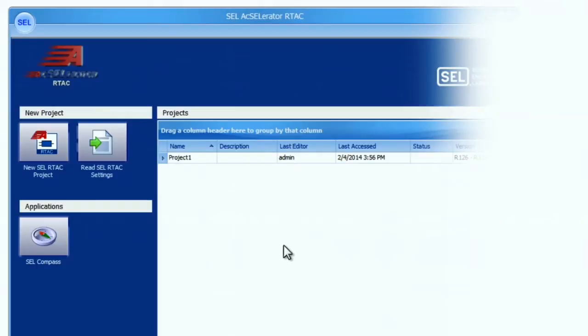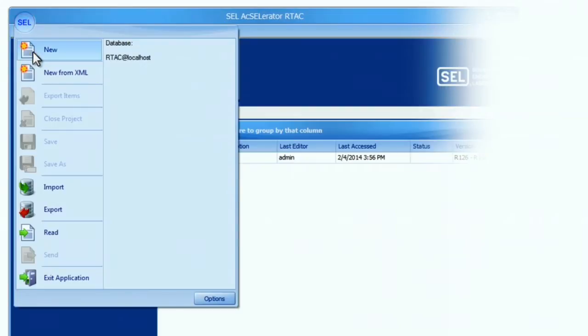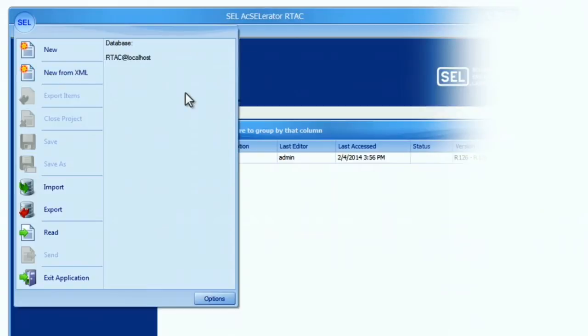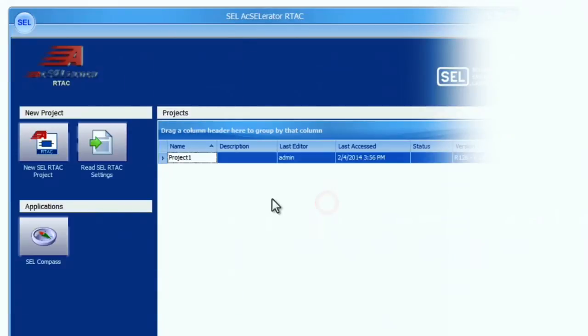Okay, so this is the project view here, and it kind of gives you an overview. There's this SEL round button up here. You can click on that, create new projects, create new from XML, which we can cover in another video. A lot of other options there. You have any projects that you have, and each project is kind of the configuration file for the RTAC. That's going to be contained in this area right here.